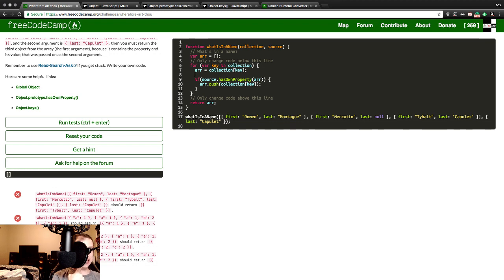Not entirely. Not entirely. We're trying to fix that bit. We're trying to compare it to what? Well, we do want to compare it to source, which is the last bit of the array.